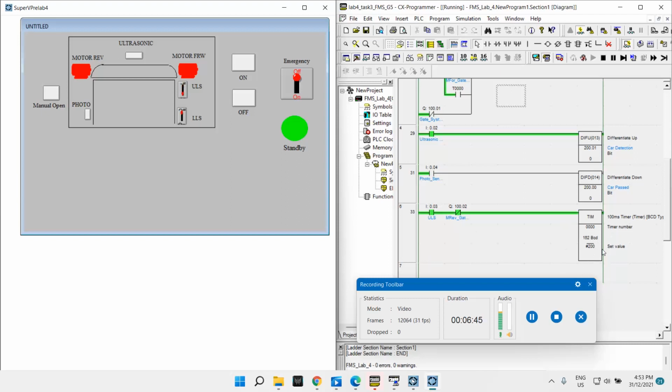As we can see, we need to wait 20 seconds for the door of the garage to open. When it is fully open and the car goes inside the garage, we need to energize the lower limit switch. Then the door of the garage will be closed. Thank you.